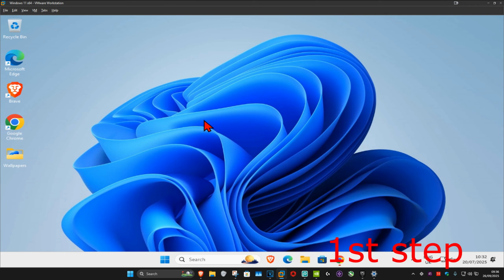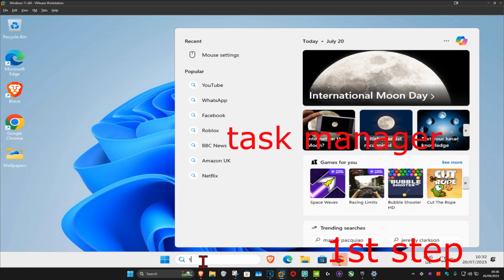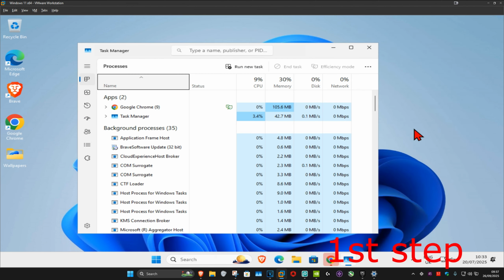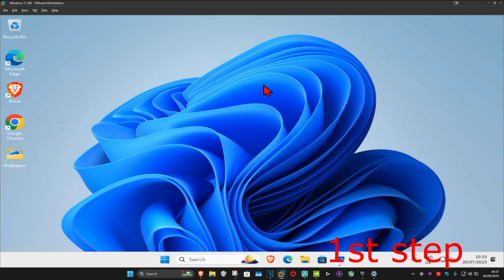So guys, for the first step, you want to go to search and type in Task Manager. Click on it. And then once you're on this, if you see Google Chrome open, you want to click on it and then click on End Task. Make sure that Chrome is not running.